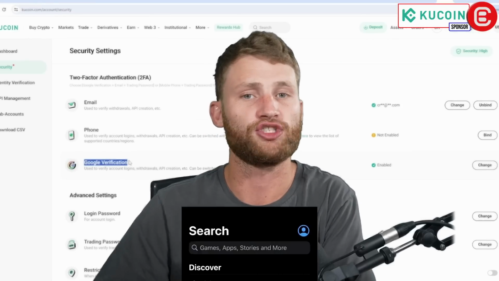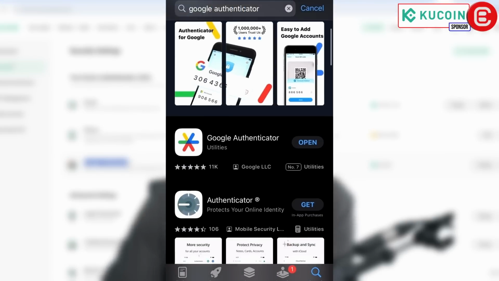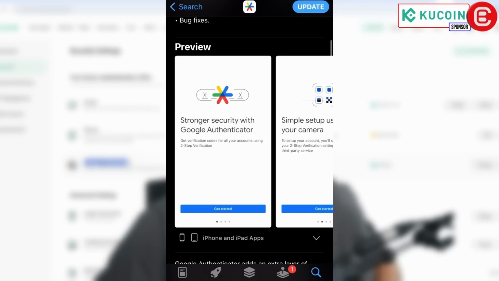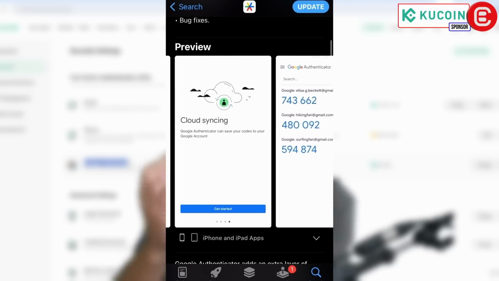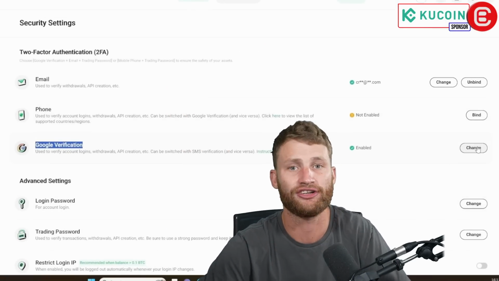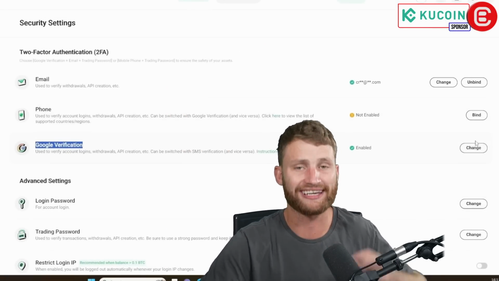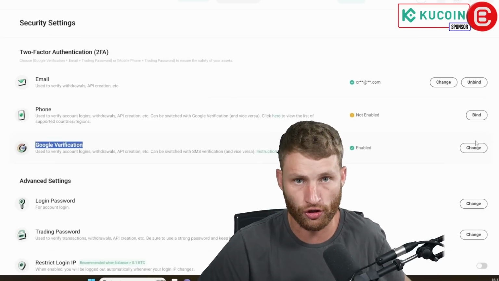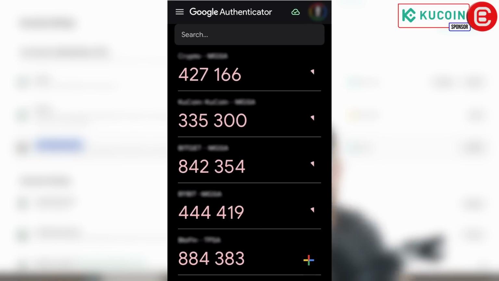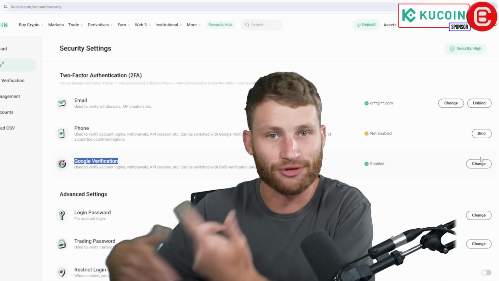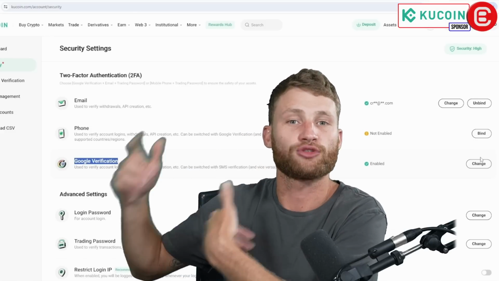So what this is, you want to download the Google authentication app on your phone. This is how it looks. Then what you want to do is you want to load the actual Kucoin barcode on here. So what that means is if you click over here on enable, you'll click on that and they're going to give you a QR code to scan. And with your app, you're going to scan that QR code and it's going to bring up a 6-digit password that's going to change every 30 seconds. So it's very hard for someone to log into your account if that is always changing.